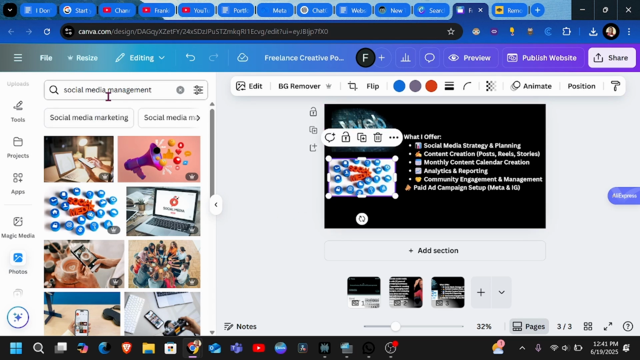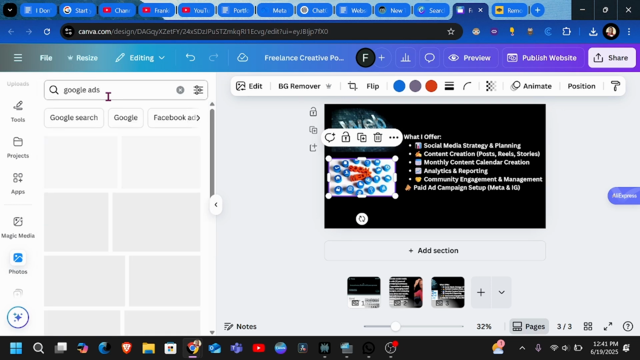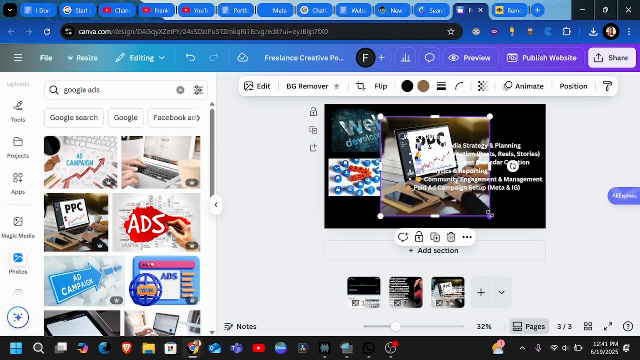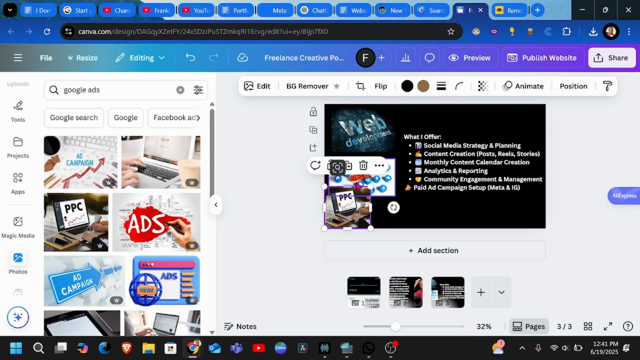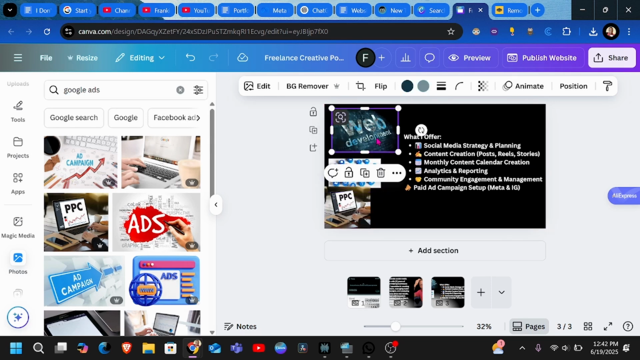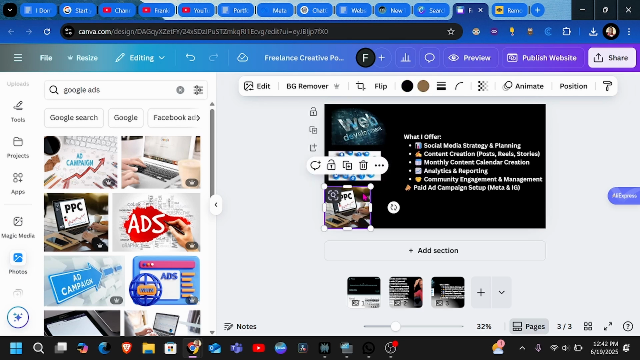So here I'm going to take something like Google Ads. Then I look for something that shows ads, like either this here, pay per click. Then I resize that and bring it to the bottom. So you can play around with this, have the right sizes, make sure that whatever you're trying to show is visible. So I'm going to do that here and reposition them so that they all fit here. So move that here and move this here.